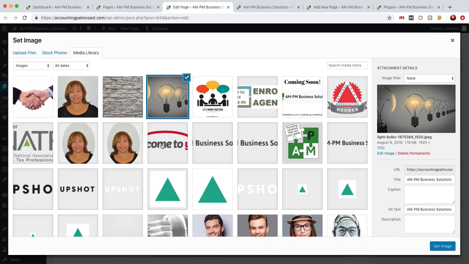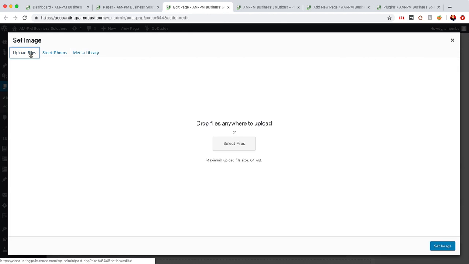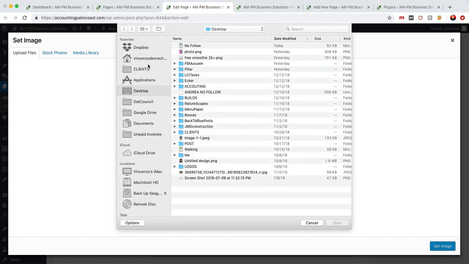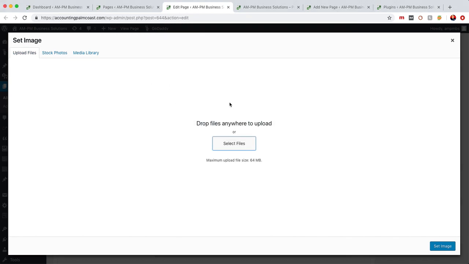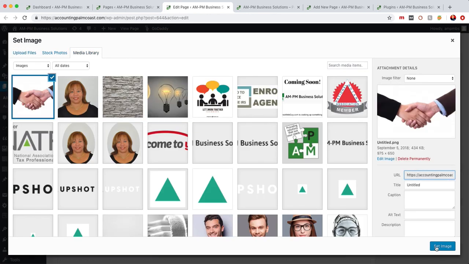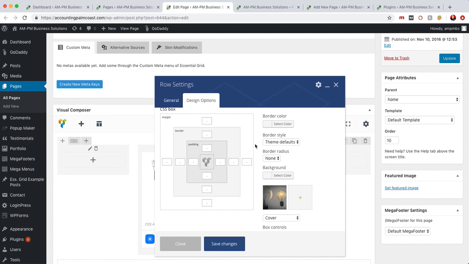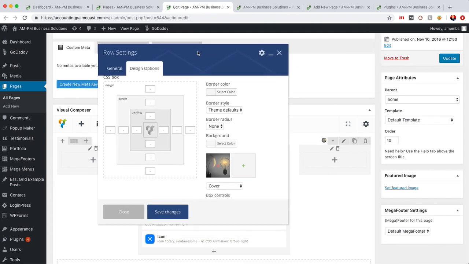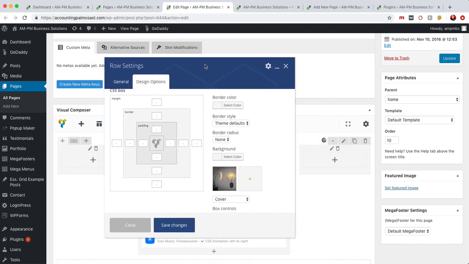Now, if the photo that you want is not in the database, then you're going to go ahead and go to upload file. And this is a pretty generic selecting where the file is. If it's on your computer or a folder, you select it, and then it's going to populate it here, and then you would click on it, hit set image, and then once you set image, the rule of thumb with WordPress, when you're working in a cell element, there will always be a box like this.